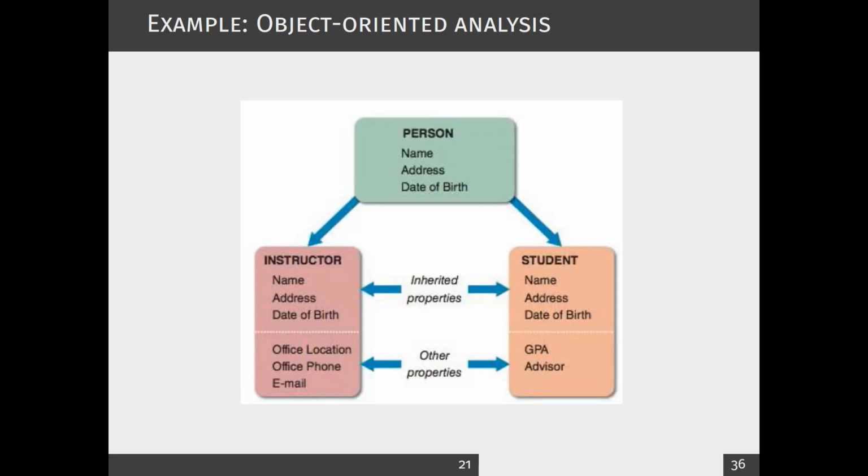And then there could be other related properties as well. For example, for student, you can see here GPA and advisor, which are only relevant for students, but not for instructors.